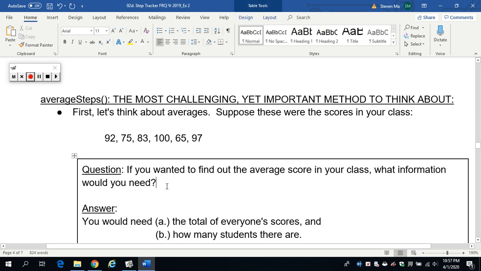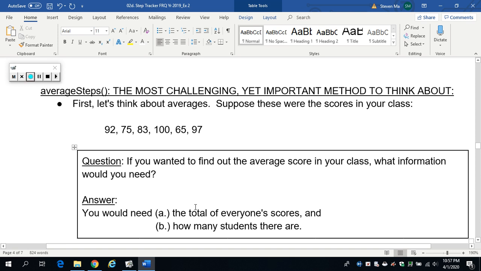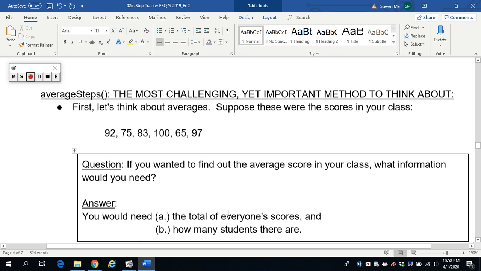So what I said was, to get the average, you need to figure out the total of everyone's scores, and how many students there are. So you need to do a total: 92 plus 75 plus 83 plus 100 plus 65 plus 97, and then divide that by how many students there are. So that's divide by 1, 2, 3, 4, 5, 6. So that's how to figure out an average.